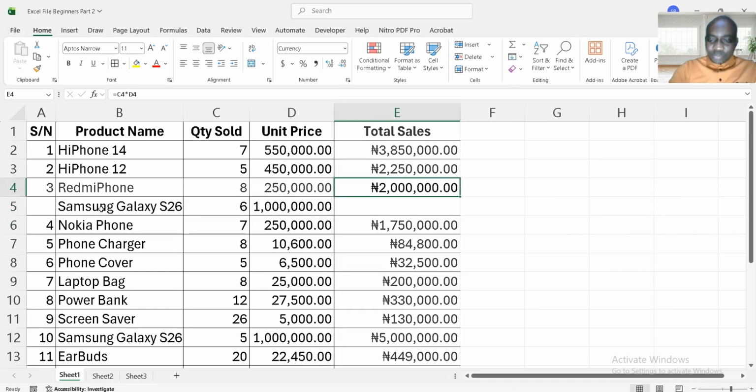Now I can multiply it. You can just copy this one and paste it here. The same formula that is here will calculate it automatically. It means that 1 million times 6 will give you 6 million naira. That is for the row. How to insert a column now?